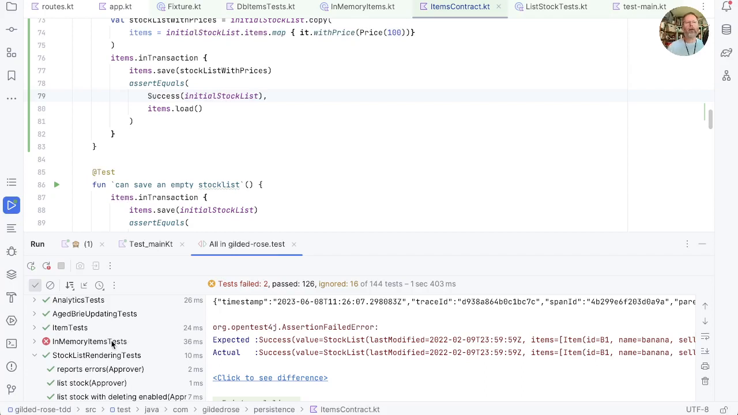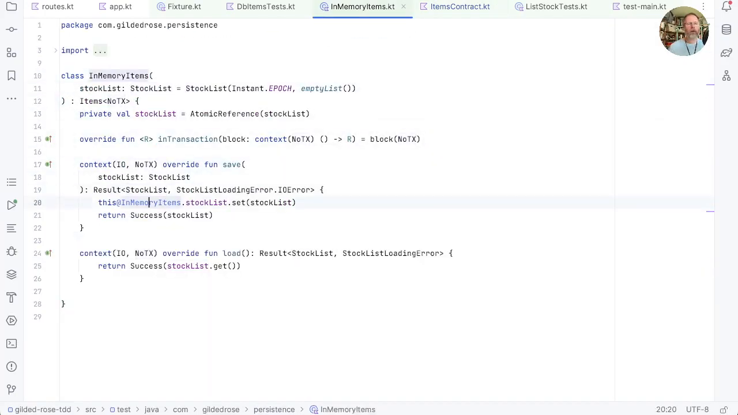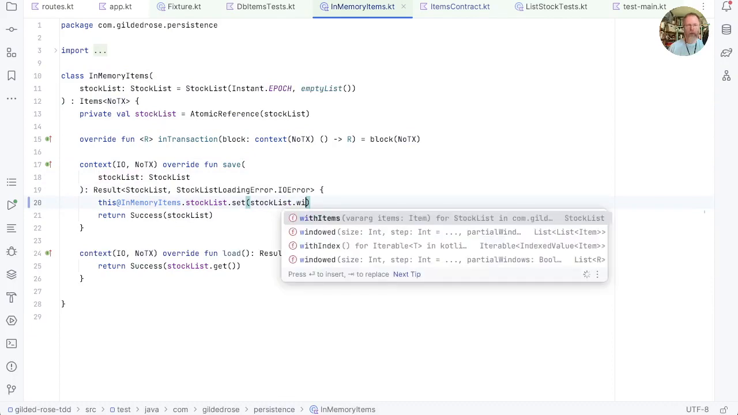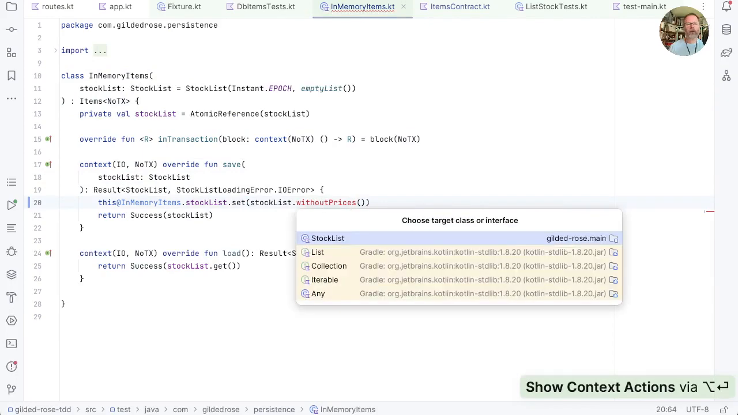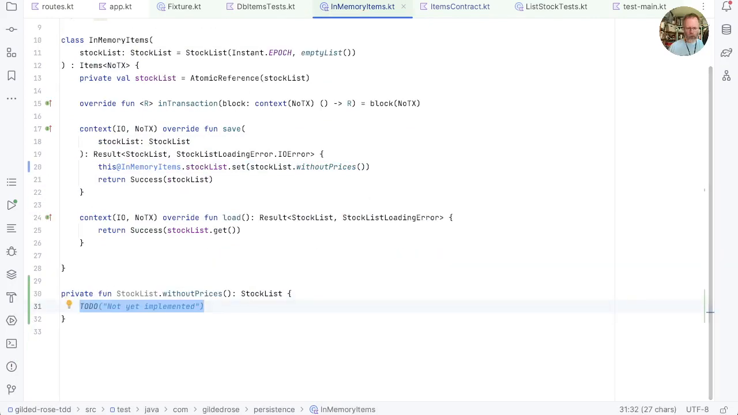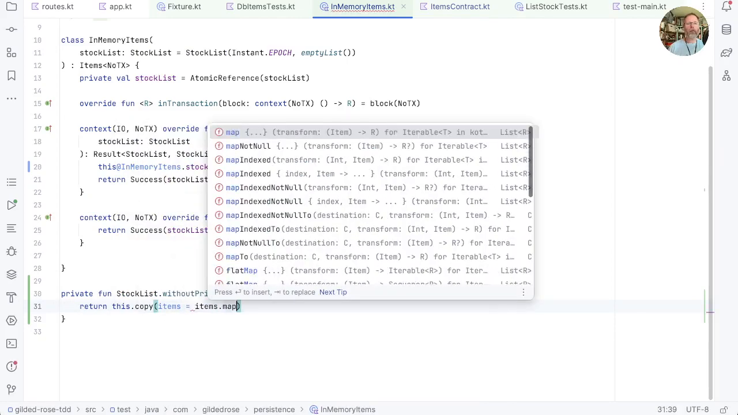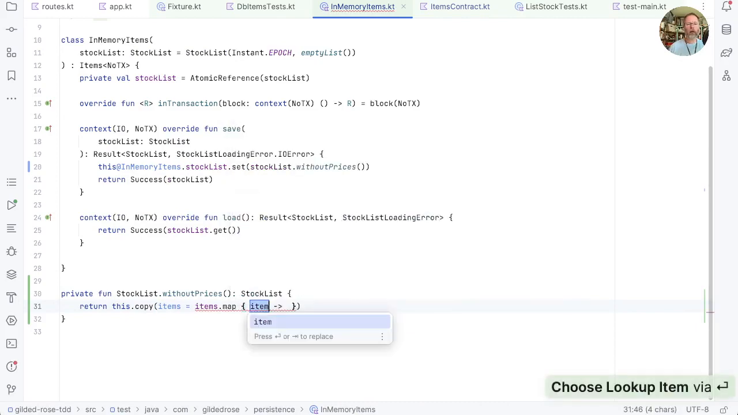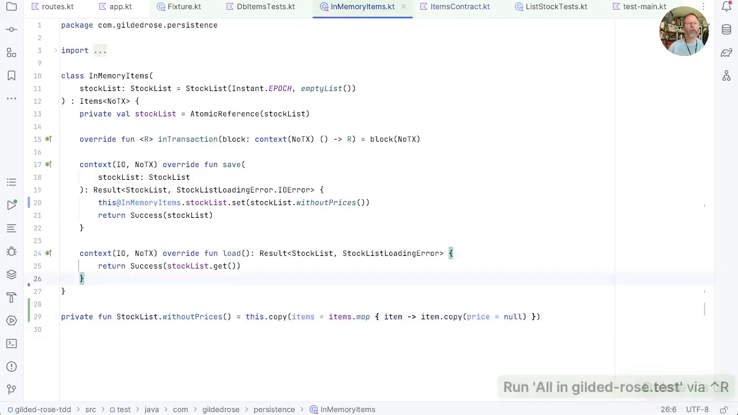So let's go to our in-memory items and fix that. So when we're saving, we may be given a stock list, but we want the stock list without prices. And what does without prices mean? Well, we can create an extension function just in here, which is going to return this copy items equals items map. And then we want to take the item and the item copy price equals null. That's a single expression. And let's see whether that makes everything pass. It does not. I'm getting a bit tired now.